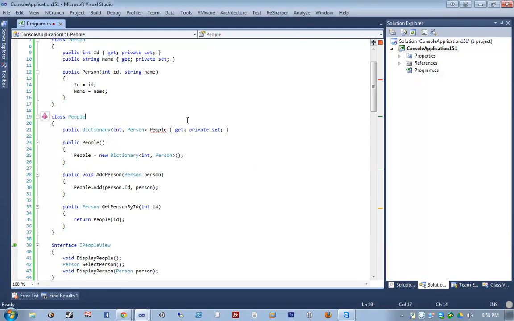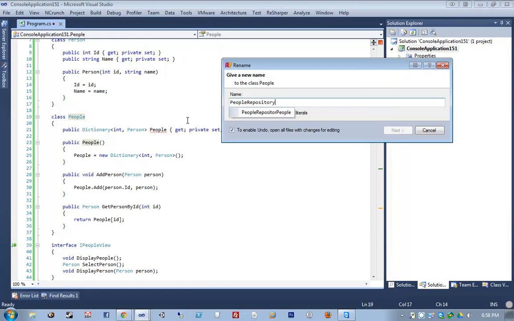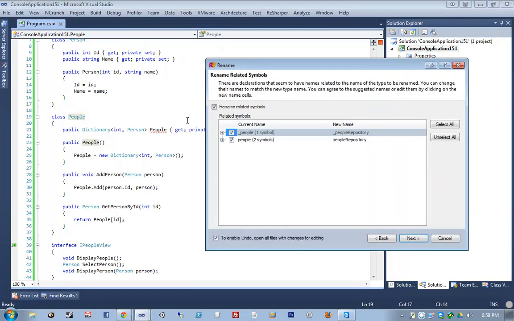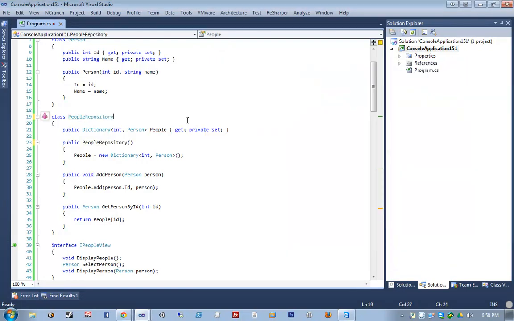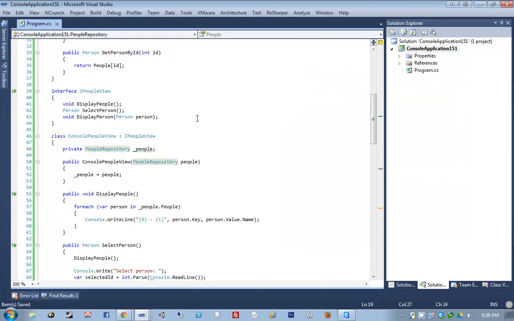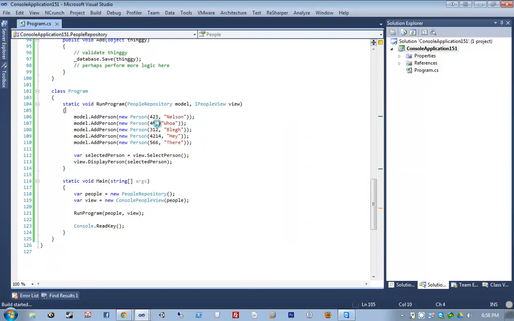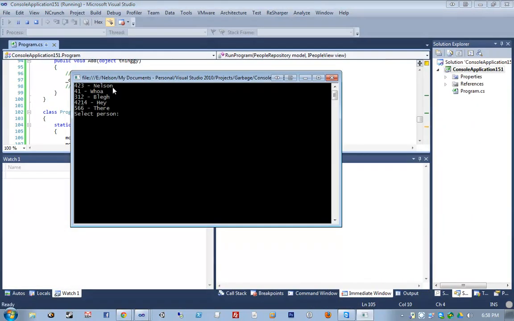This should be people repository. There you go. Code works now. And if you wanted to run it, here's what it would look like if it got run.